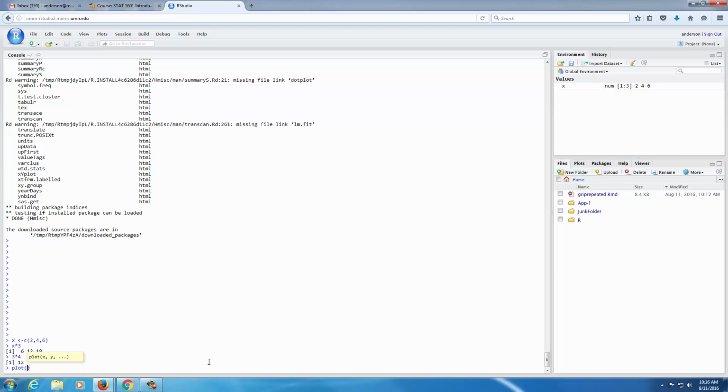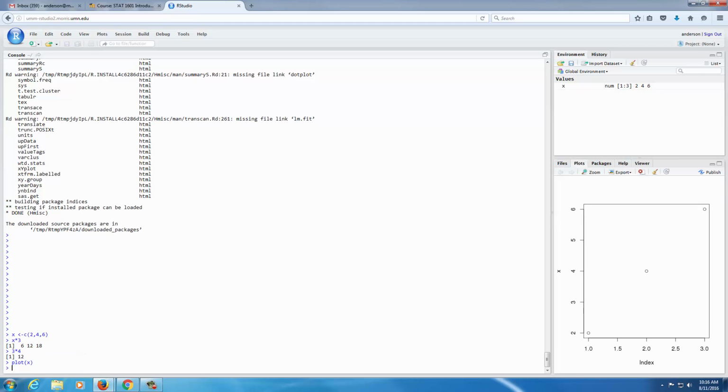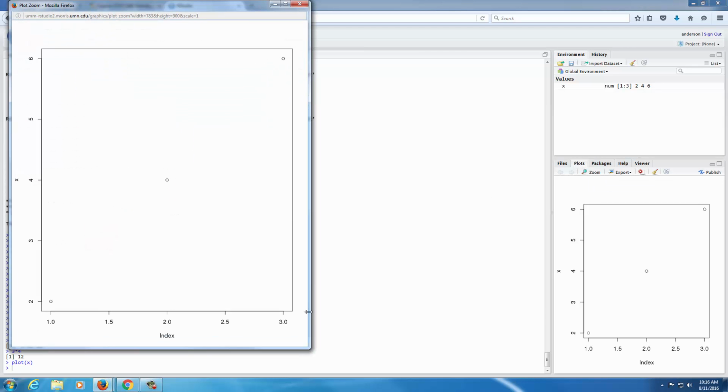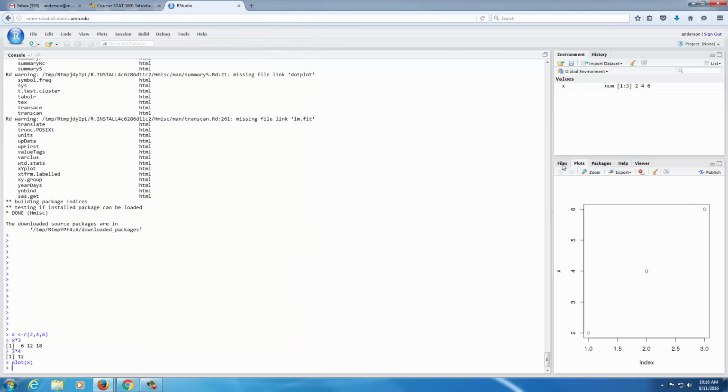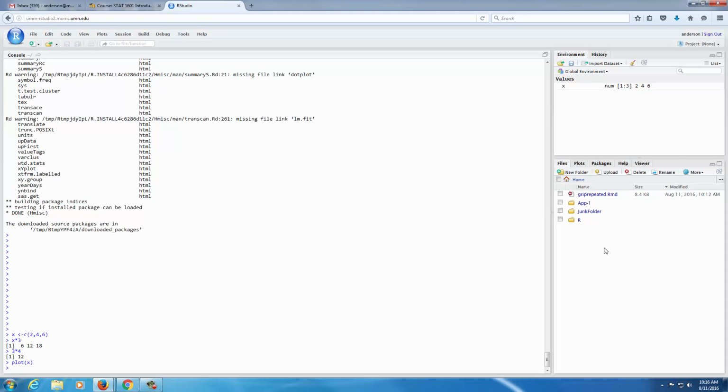Let's just make a simple plot, and I typed plot x, and it's not going to be very interesting. It's just going to be dots of the different values of x, 2, 4, and 6, but plots appear over here in the lower right corner in the plots tab. If you want to make it bigger, you can click on zoom and you'll get a bigger version of your graph. And I think that's pretty good for now.